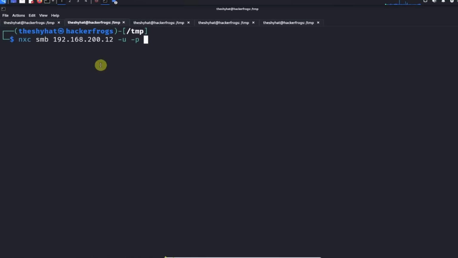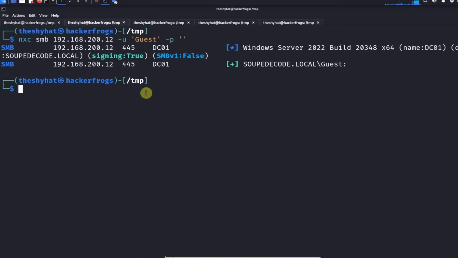Okay, so Netexec, we're going to run it against the SMB service on this server, and we're going to try giving an empty password, and we're going to see if there's a guest account on this particular server. So let's go ahead and do that. We see here that we were able to log in as the guest user. You can tell that it's a valid account because we get this plus over here in the output.